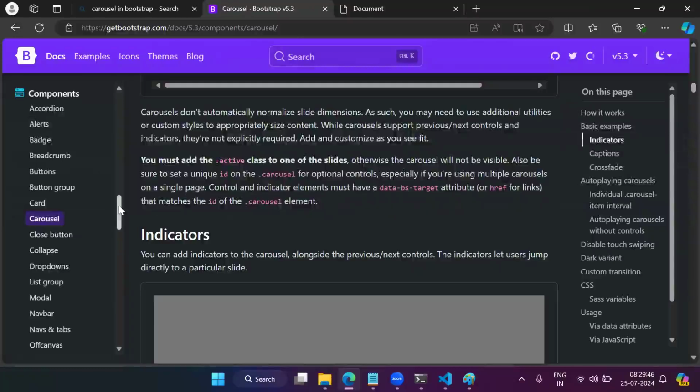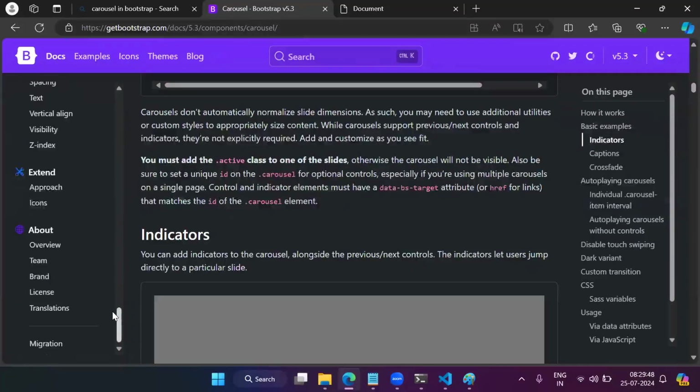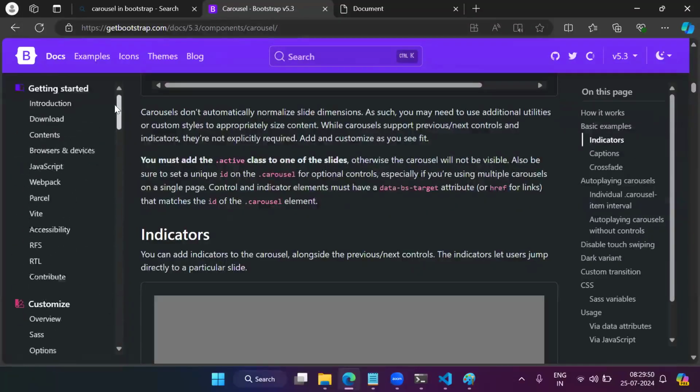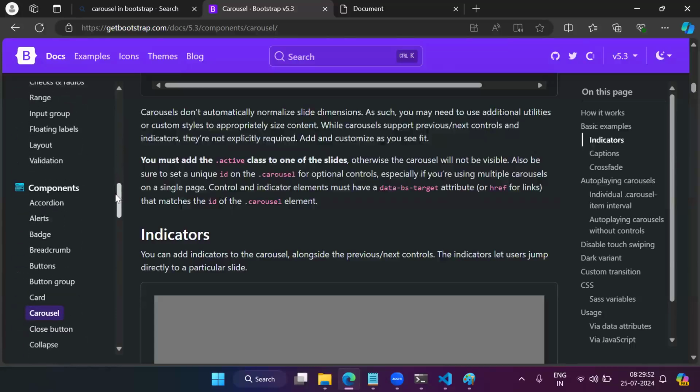Because there are so many components in Bootstrap, you cannot remember all these things. That is the reason no one recommends remembering all these things. Whenever you want to use any component, just go to the documentation, spend some time on it, check what classes they are giving, how it is providing the styles, which kind of functionality it is providing, then try to use it.